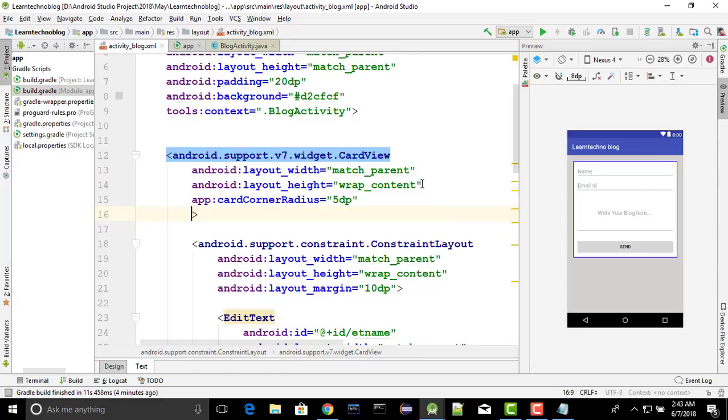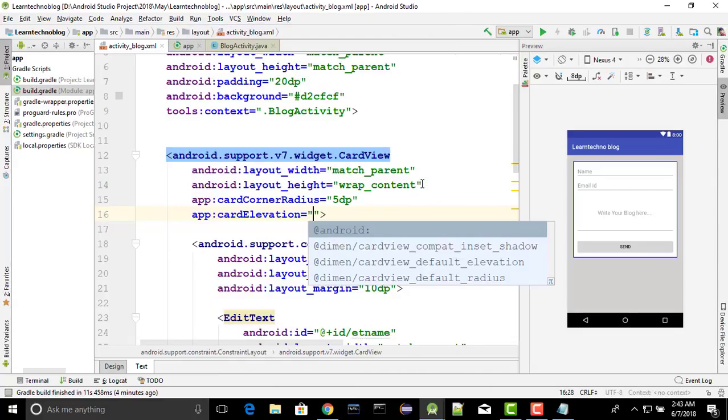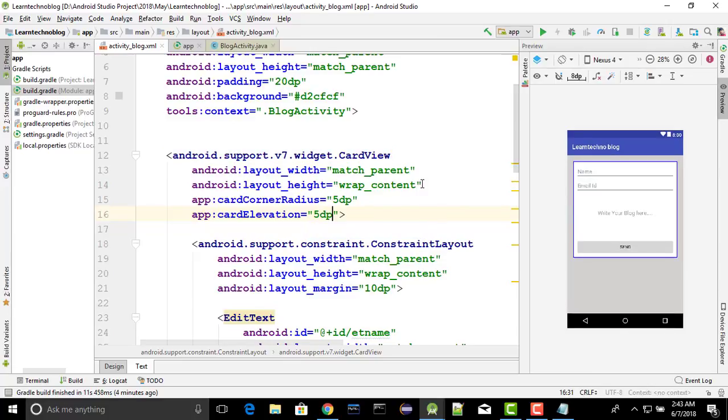Then elevation, it's a card elevation, so we have to give the card elevation as 5 dp. Here you can see the shadow will be created, and the shadow size is 5 dp. Okay, so this thing is ready.